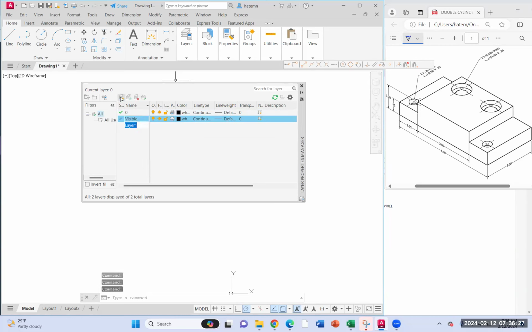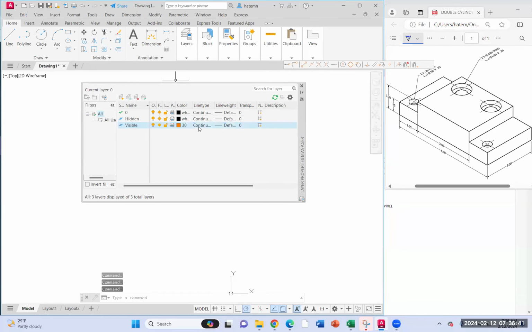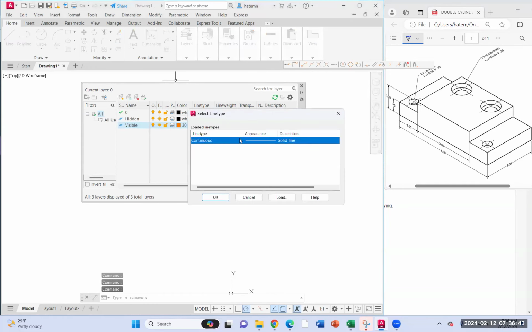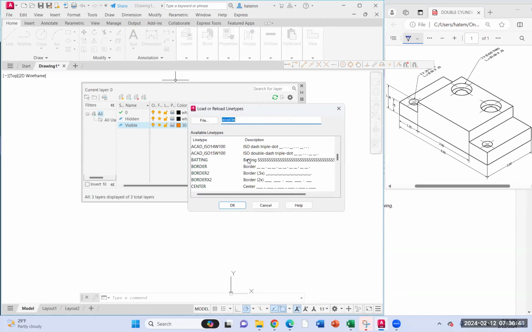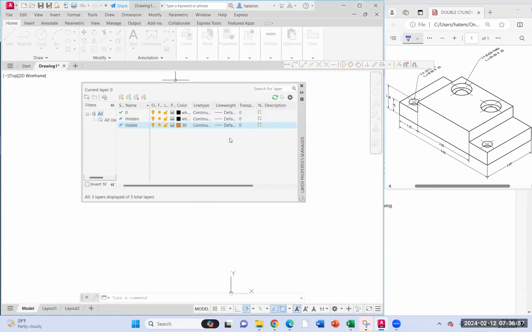The next new layer I'm going to create is hidden. And our hidden lines, we're going to change the color from white to an orange. And we're going to change the line type from continuous. Notice there's only one option here. We have to load new options. Scroll down until we find hidden. So there's our hidden lines. Select our hidden line and okay. And notice it goes from continuous to hidden.